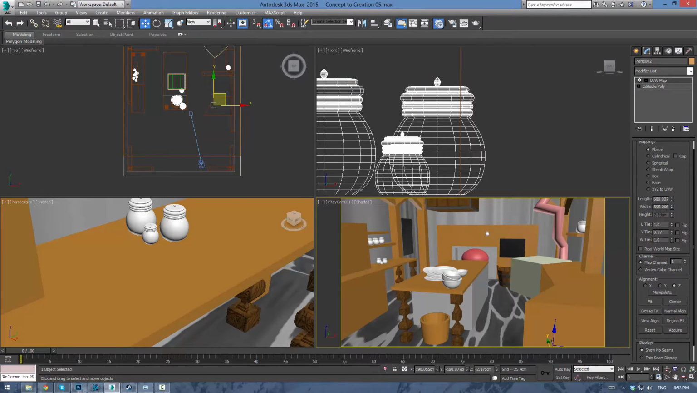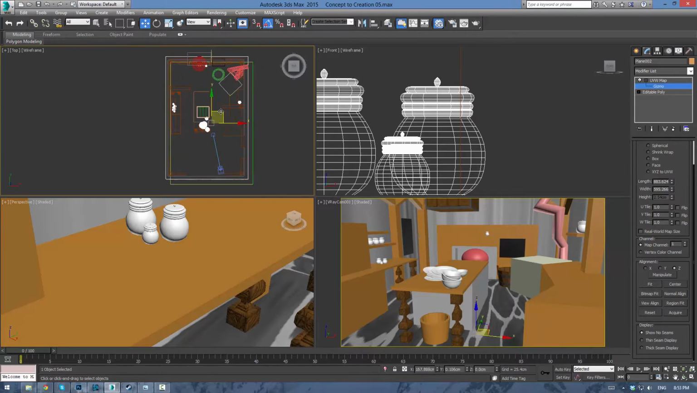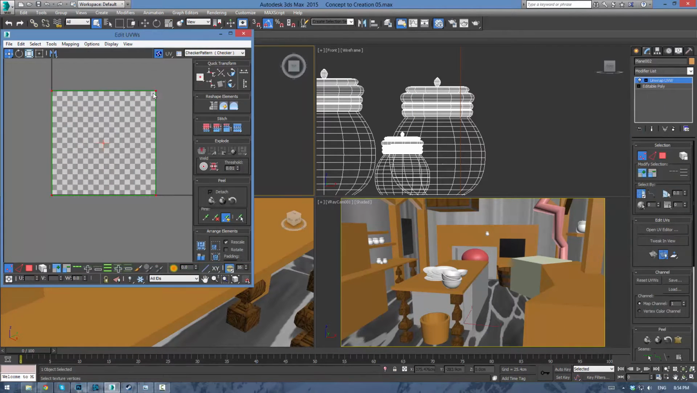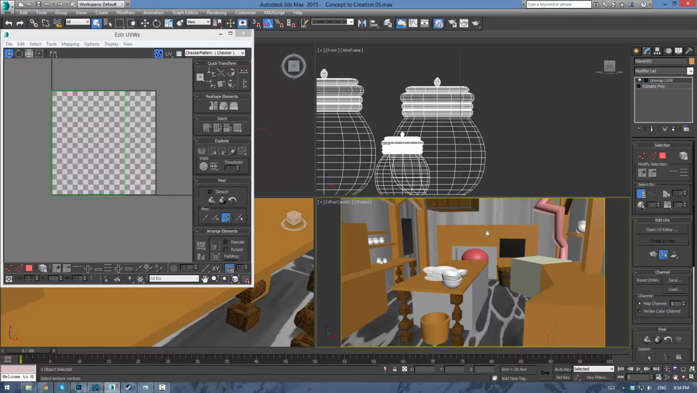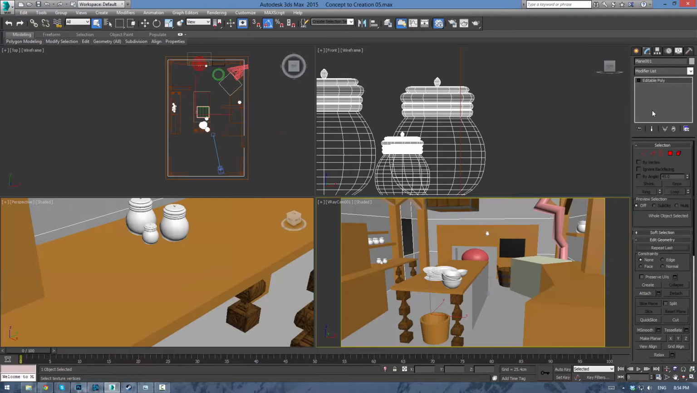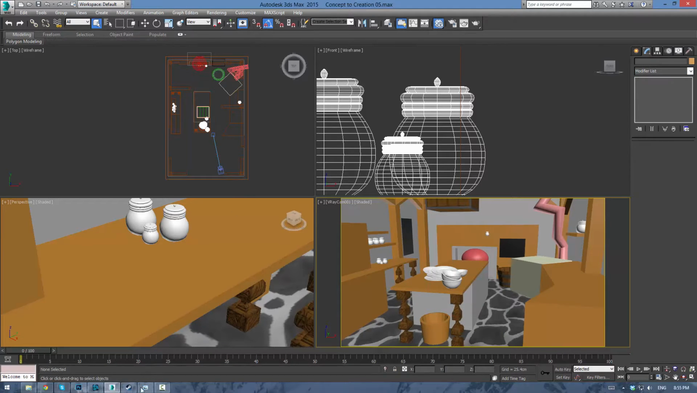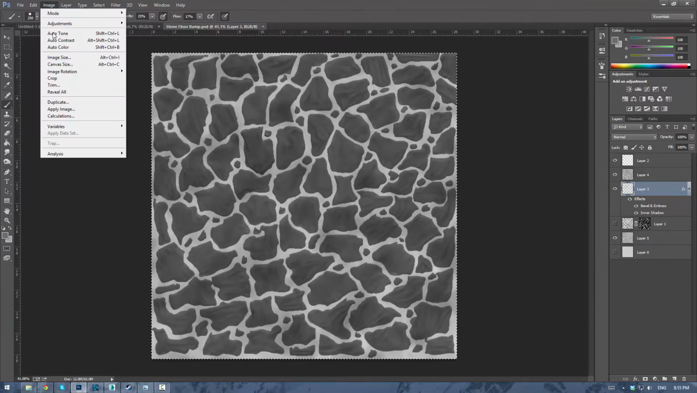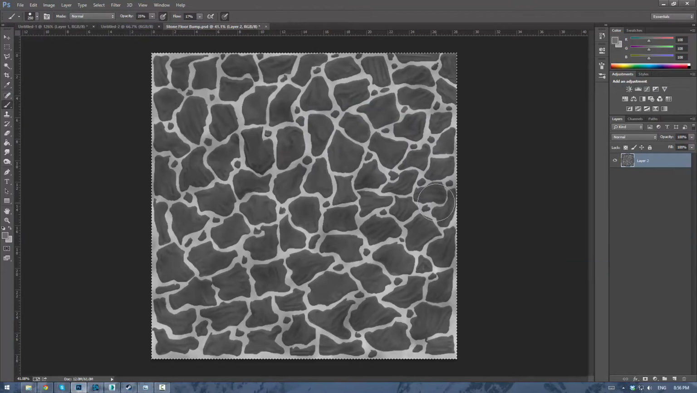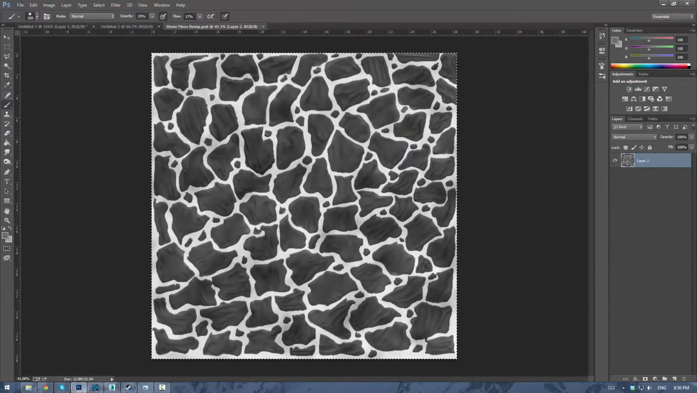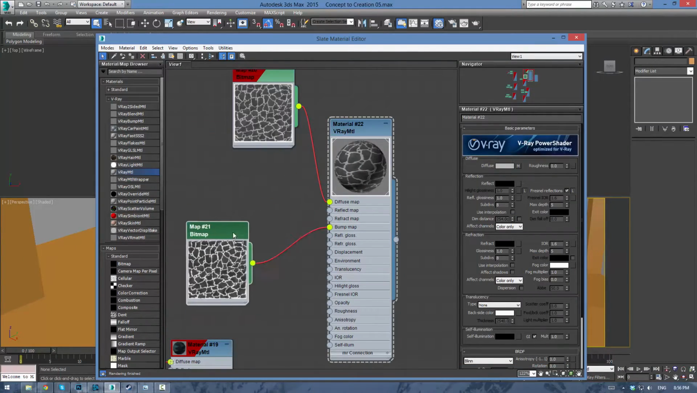Now for the floor, I actually had it connected to the rest of the house, so I was trying to UVW map it, didn't understand why it wasn't working, and then figured out, oh, let's detach it. So I detach the floor, apply its own UVW map, and just make it a planar map and flatten it out. And right there I made a bump map, just increased the contrast of my base image.